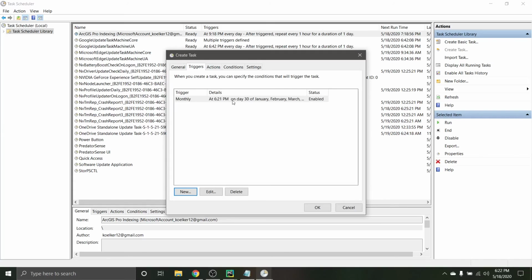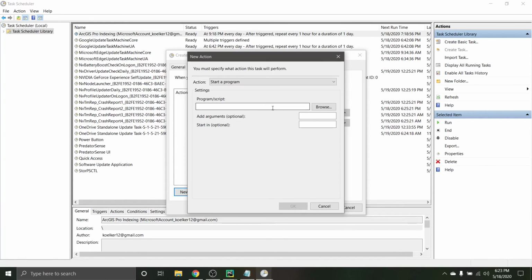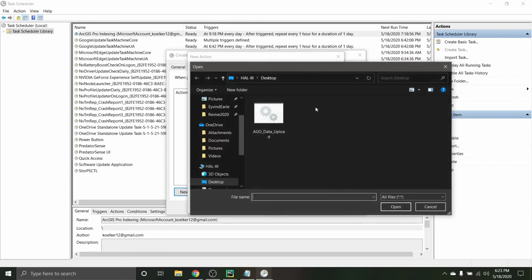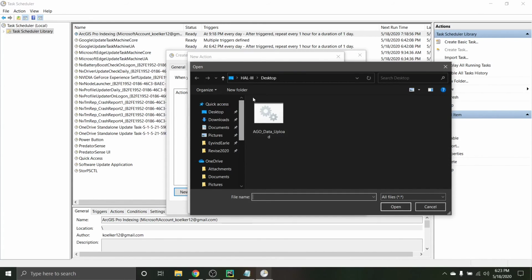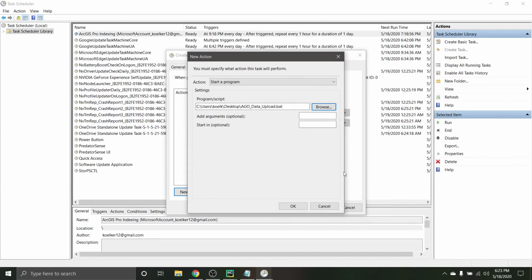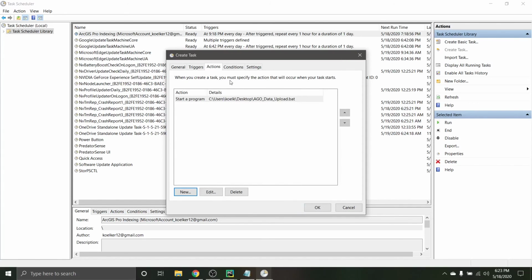Alright, we told it when we want it to do something, and then we want to tell it what to do under the Actions tab. So we're going to go to New Action. We're going to leave it on Start a Program, and we're going to go Browse. In my case it was on my desktop already, but you're going to go to wherever you saved your batch file, and just click on that. It's going to look in the batch file, and see, alright, it wants me to start Python, and it wants me to run this file. Click OK.